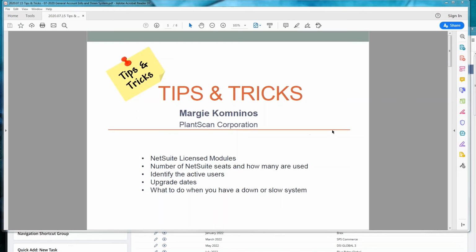Okay, great. So today I just want to go over some high-level things, information you might be interested in: finding out general account information, what to do if you have a down system, or how to determine if it's something internal or maybe with NetSuite. These are things you probably won't use too often, but when you need to find out some answers, these will be hopefully helpful tips for you.